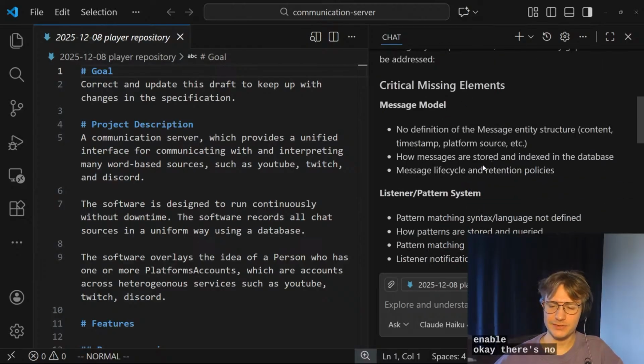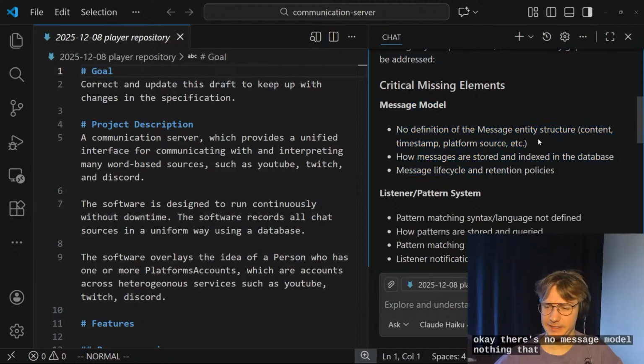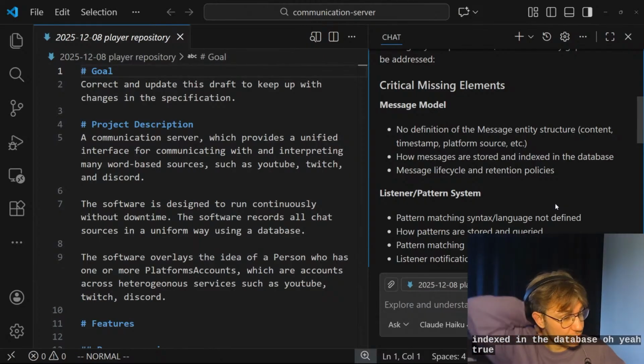Okay, there's no message model. Nothing that defines the message entity structure, how messages are stored and indexed in the database. Oh yeah, true. Nothing at all.